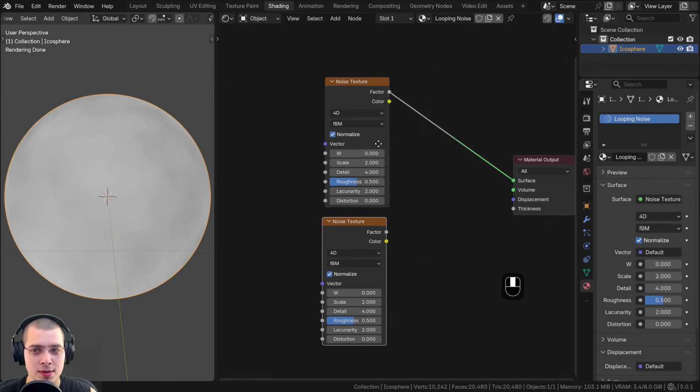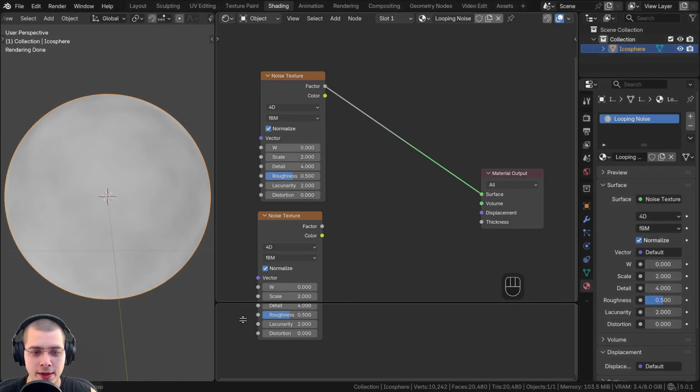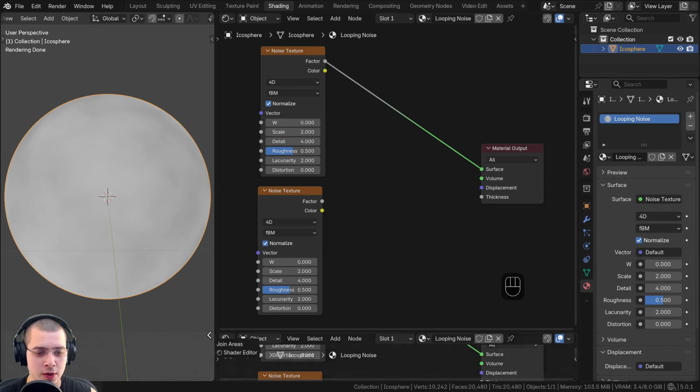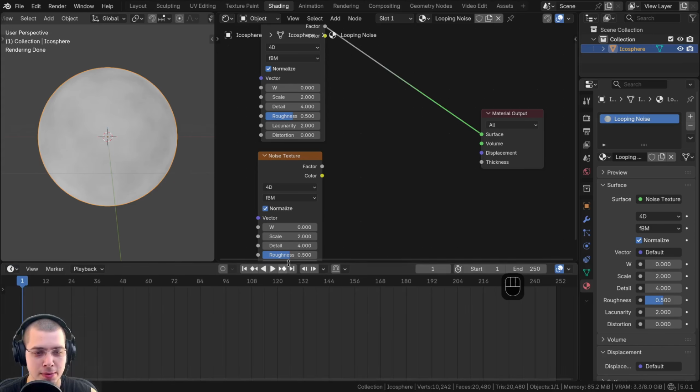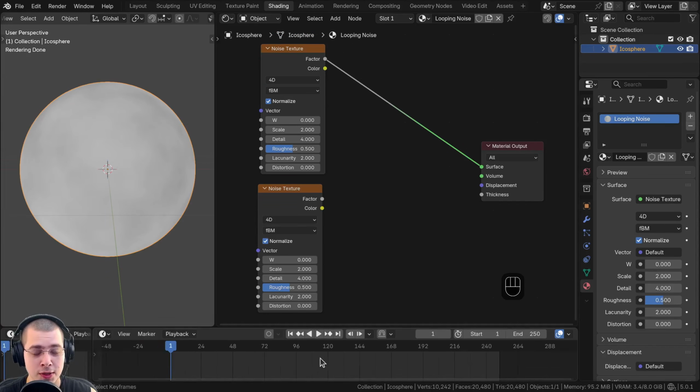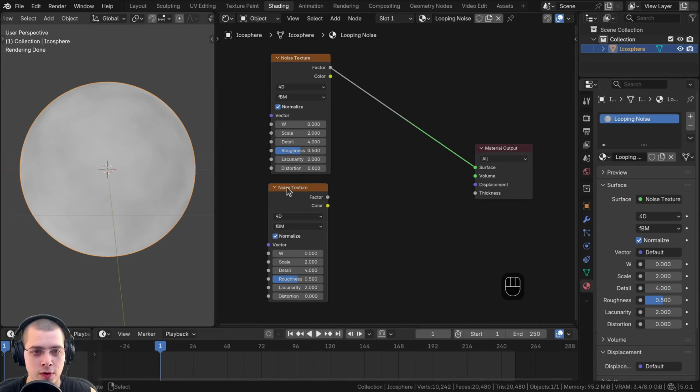So I'm going to click right up here and then drag down to split the window, and then I'll click and drag over and then let go. And then right up here, I'm going to change the editor type to the timeline so we can animate this. Now you can create your animation however long you want. I'm going to go with a 250 frame animation, which is 10 seconds in 24 frames per second.